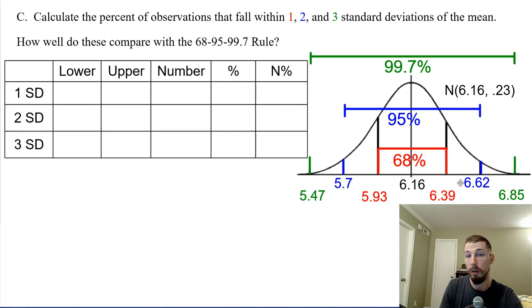So this is our empirical rule that we learned on Friday. For a normal model, 68% of all the data would fall within 1 standard deviation, which goes to the inflection points, right? 95% of the data will fall within 2 standard deviations for the model, and 99.7% of the data would fall within 3 standard deviations.